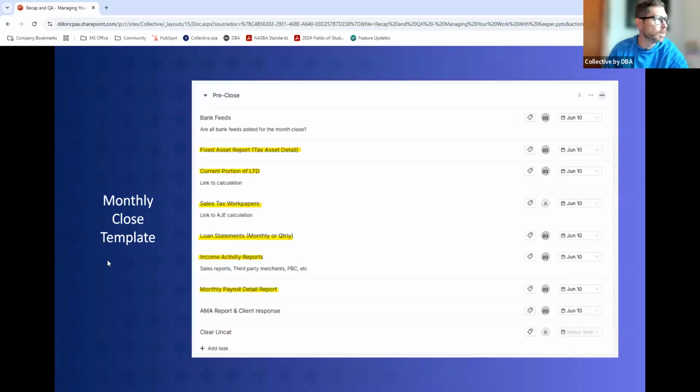Got it. Okay, so back forward again through into the pre-close tasks. Anything else to say here? No, just all those highlighted ones. Yep. I would move them. First setup.